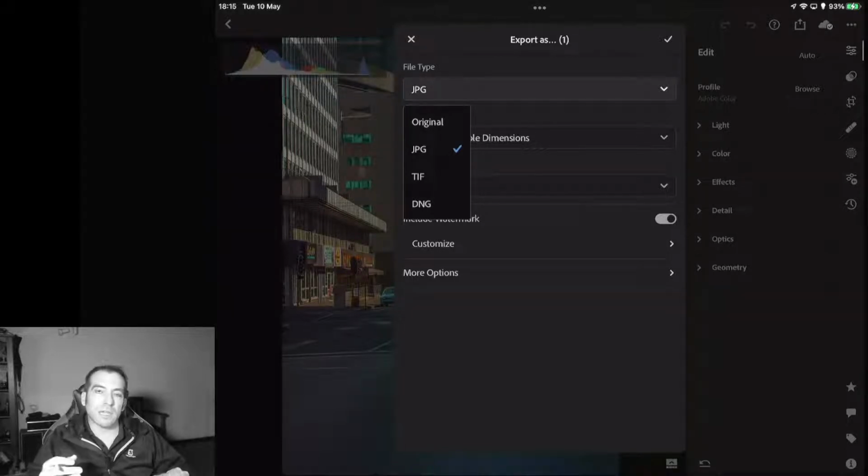But in most cases, if you set your JPEG settings correctly, you won't be able to see the difference really between a TIFF file and a JPEG file. Okay.